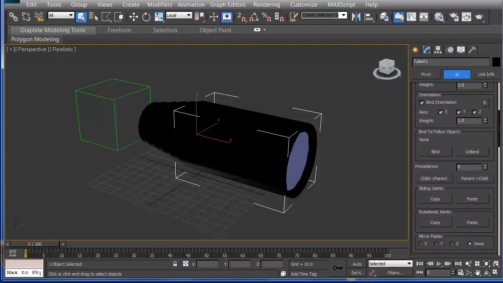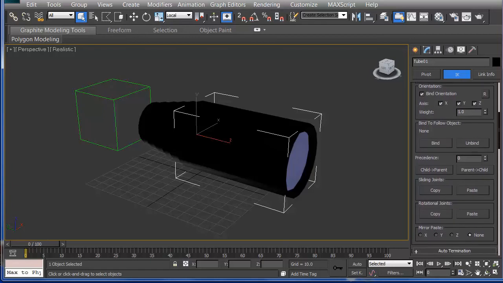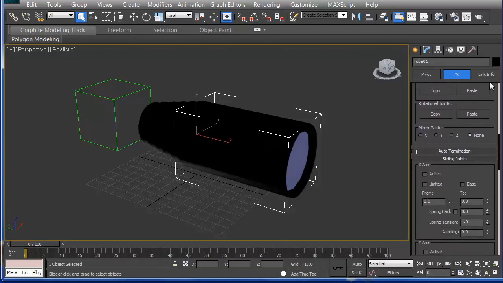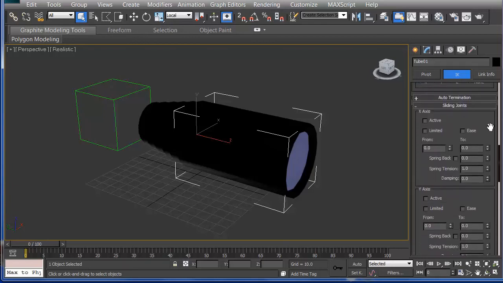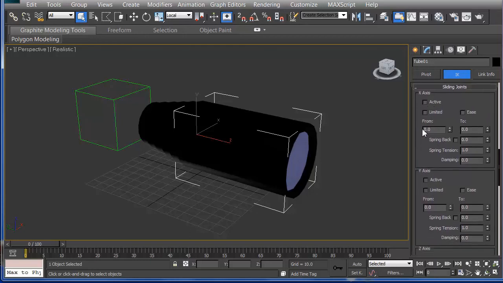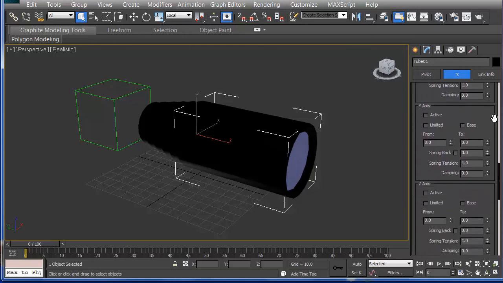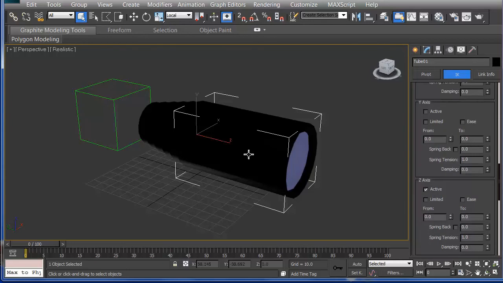Then we'll take the largest tube, and since it's still selected, we'll go down to the sliding joints area here, and we will only activate the Z axis. Now the Z axis is going to constrain the movement of any piece behind it as well, to only be able to slide in the Z direction.